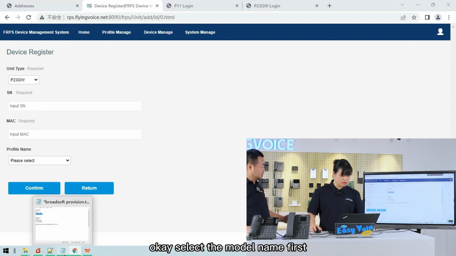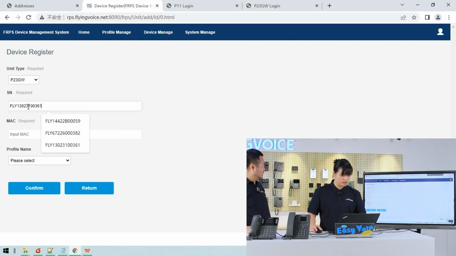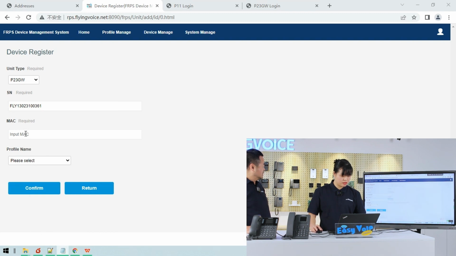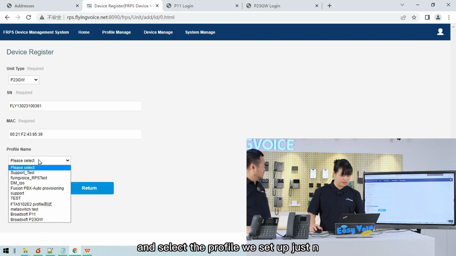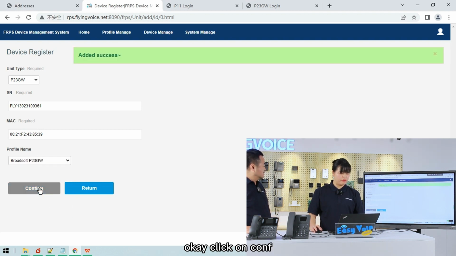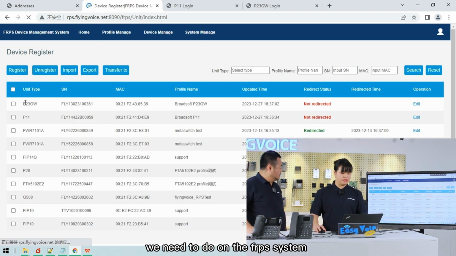Select the model name first. And input the MAC address and the server number. And select the profile we set up just now. Click on confirm. That's all the configurations we need to do on the FRPS system.